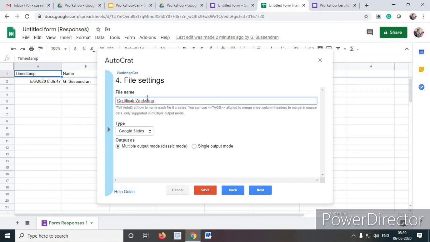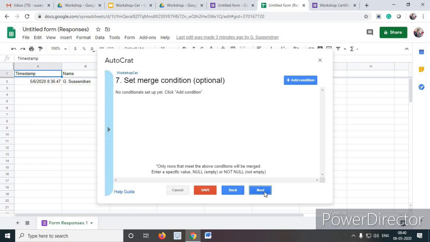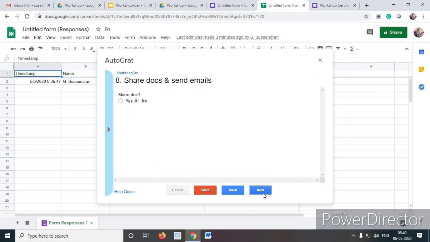So this is a way the merge settings can be created like this. And we are using a Google Slide here. Choose multiple output mode. Click next button. Now everything should be stored under the workshop folder. Click next button. Press next button. And then a next button.